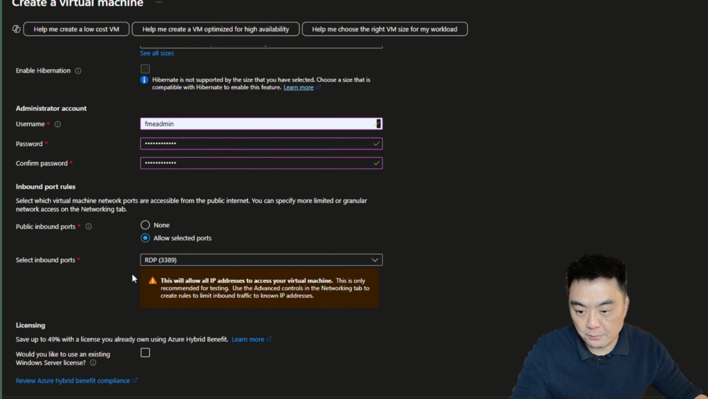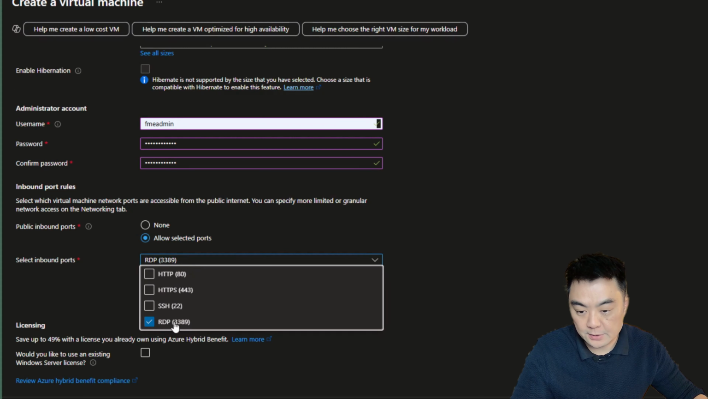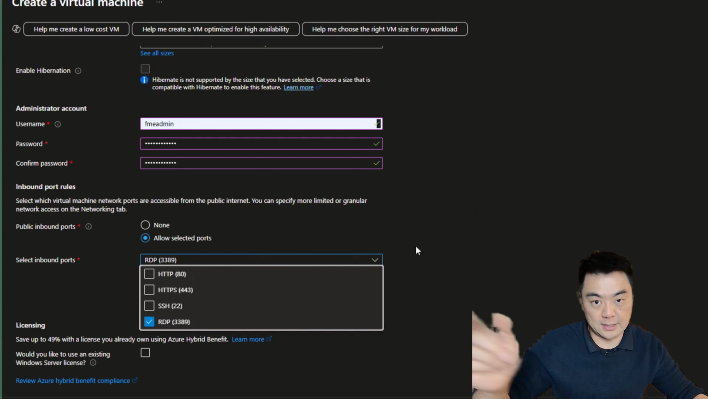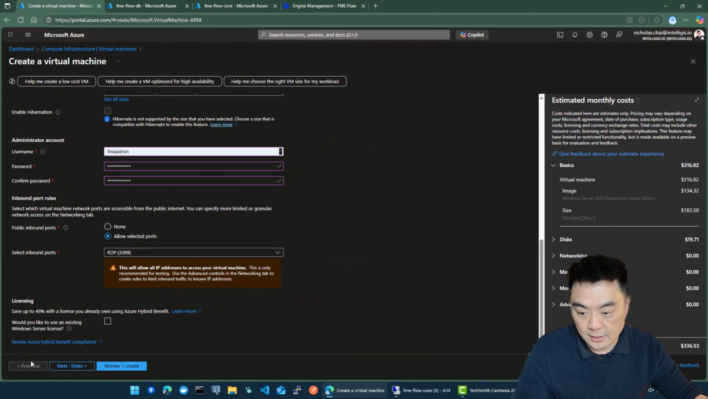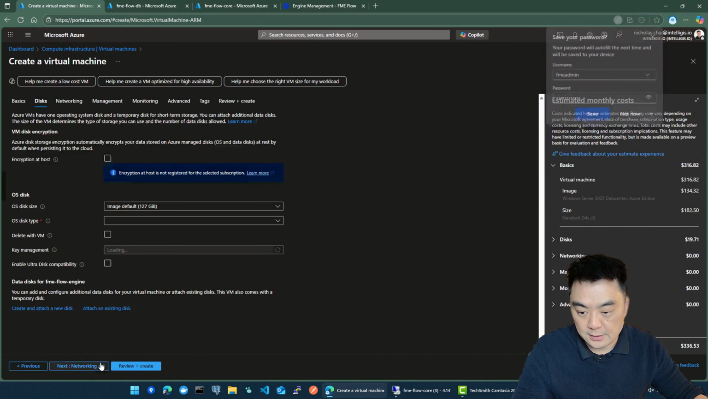Alright, so we've got the ports here. We're going to allow remote desktop connections on this one. On core, we actually had HTTPS and HTTP. We shouldn't need that for the engine, right? Because the core is the one that communicates to it. It doesn't need to be accessed from outside the network. So we're going to leave it that way. And then once again, we've got this warning, which we know about now. We're going to restrict that down to just our own IP later on. So I think we're good here. Let's go next to disks.